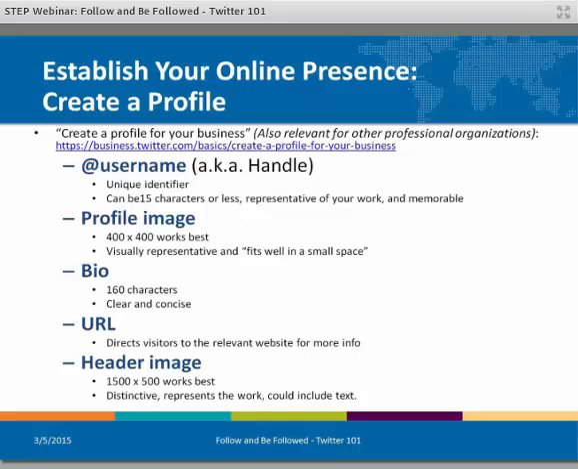And then the bio, and I have examples of these profiles in the next slides. But the bio is really important. In 160 characters, you want to be clear and concise, but also be representative of what your Twitter account is going to be accomplishing. Just a couple of things about this.